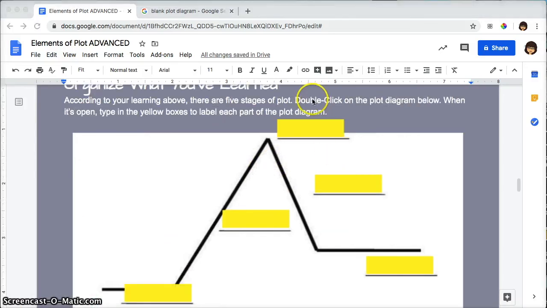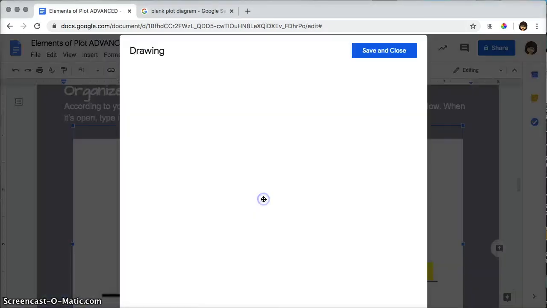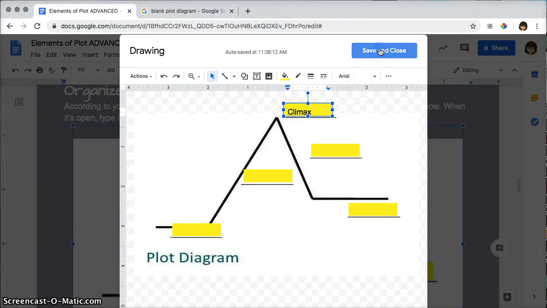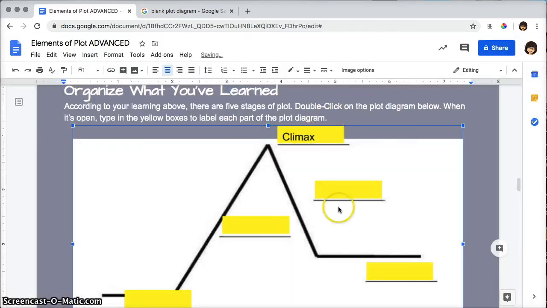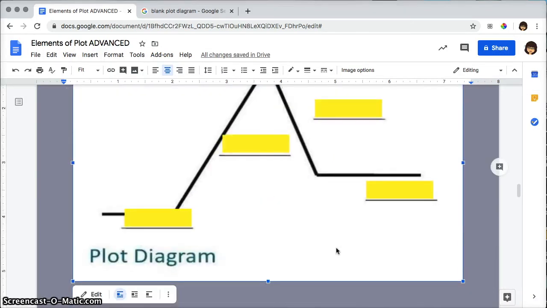Okay, so I have adjusted my directions to say double click on the plot diagram below, because students will have to double click to get into it. And when it's open, type in the yellow boxes to label each part of the plot diagram. So now all my students have to do is double click, and now they're in the drawing themselves and they can type in each one of these boxes, just like that. And when they hit save and close, now it's going to show up for them on this document. So if you assign this in Google Classroom and make a copy for every student, then each student will have their own plot diagram to complete.